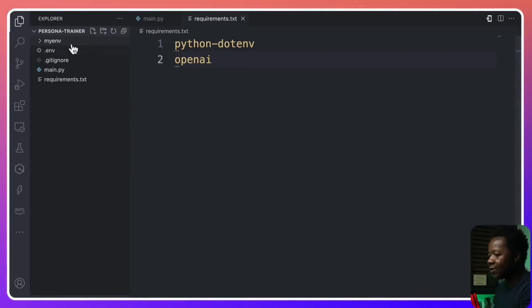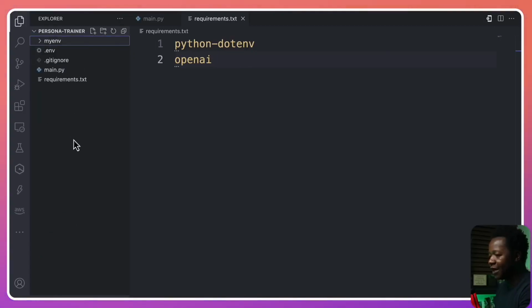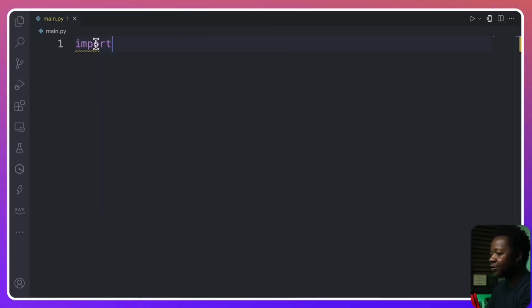And then now, if you look at my env, of course, you're going to go to binaries. You can see that we have .env, we have OpenAI, which is exactly what we added. Very good. So we should have everything set up now. I'm going to get rid of this. So let's go ahead and do some importing here.